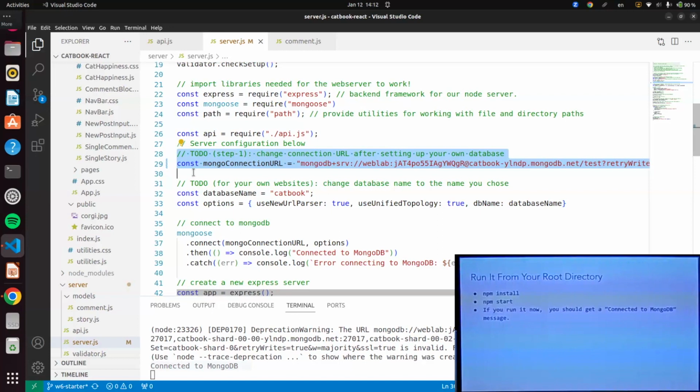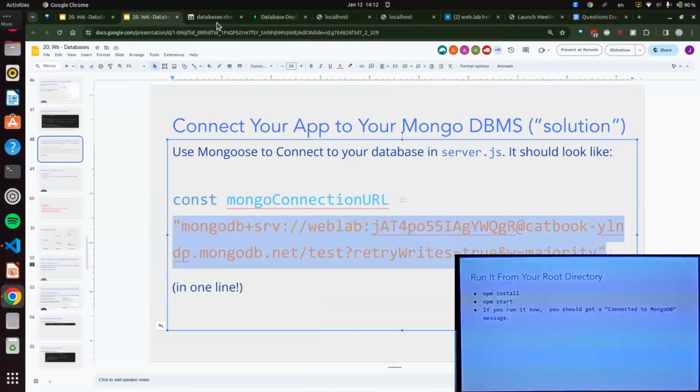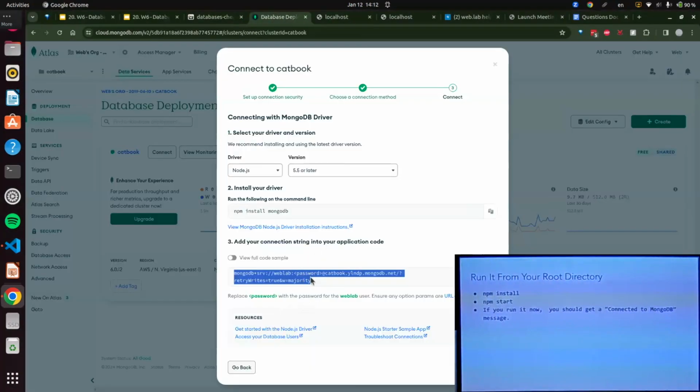Okay, raise your hand if you're getting an error. Oh, okay. When you copy your URL from here, do you replace your password? You do, and you also replace the brackets. Okay, so you don't have brackets. Okay.